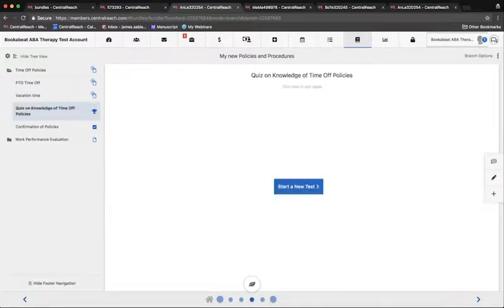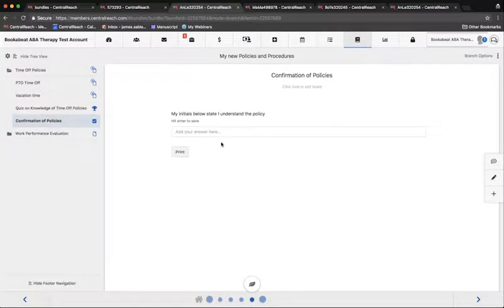Okay, and then you can also quiz people on some of these policies. So again, that competency check, that's huge in our field, and often very valuable to have, especially for some of these more crucial policies and procedures. And as you can see here, you can also have a confirmation that they understand what they're reading.